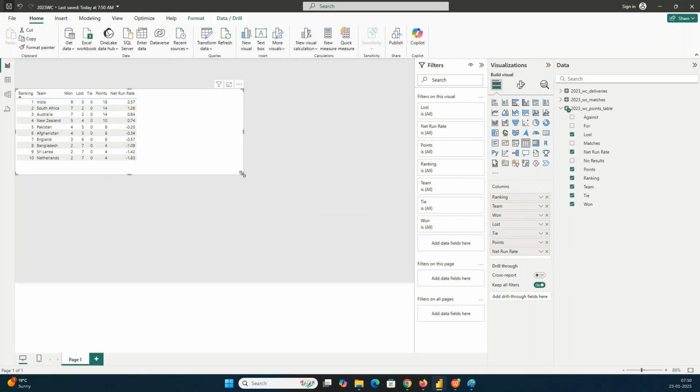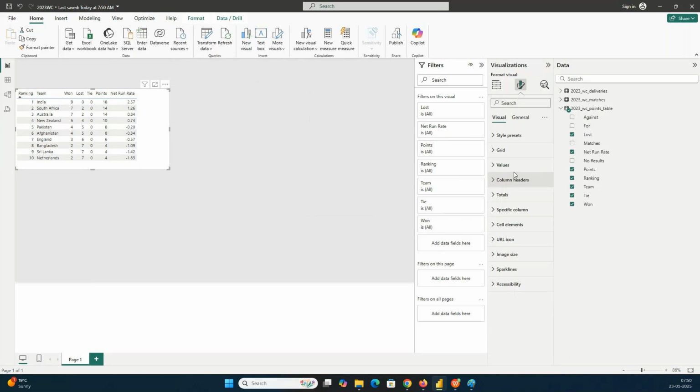Any questions until now? This was very straightforward. You could have seen this on YouTube also if you had already watched Power BI videos. But now I don't like this alternate shade of gray in this table. I'll click on my table, go to visualization, format your visual. Now I want to modify the color of the alternate rows.